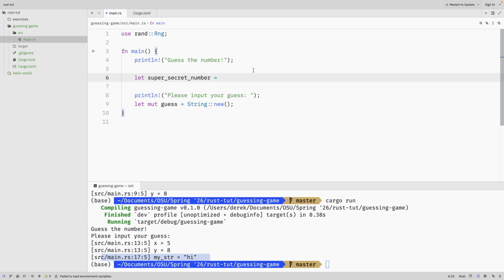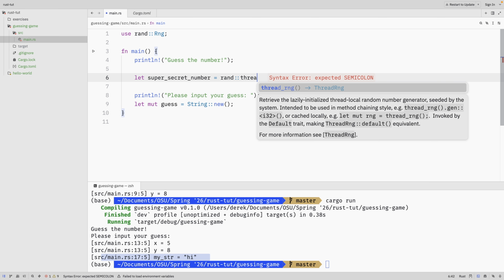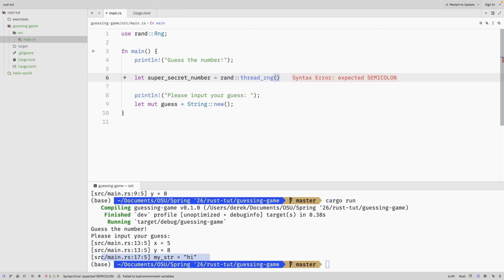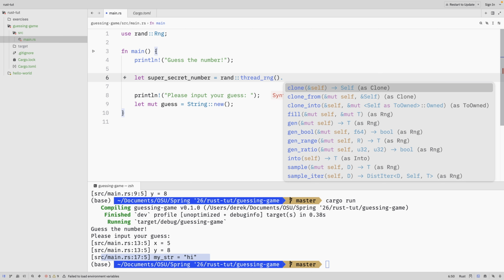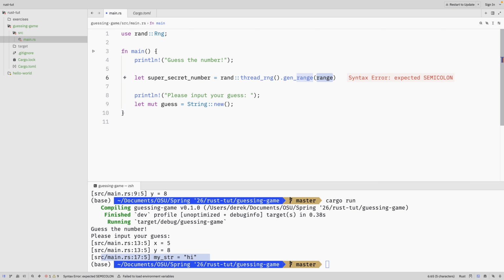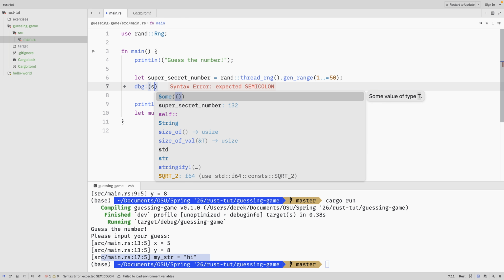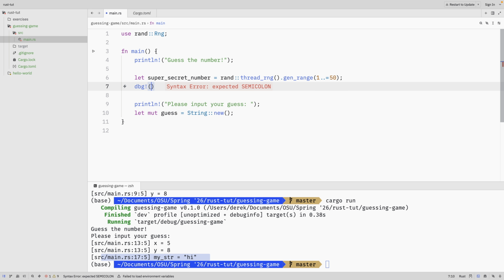So we're gonna then use the rand crate again. We're gonna call thread_rng to get an instance of ThreadRng. And from that instance, we're going to call the gen_range method. And we want 1 to 50 inclusive. And our inclusive range operator is ..= 50. And we're also going to print out this number just for debug purposes. And we're going to use debug here just because I don't feel like formatting with println. So super secret number. And we can just pass it in.